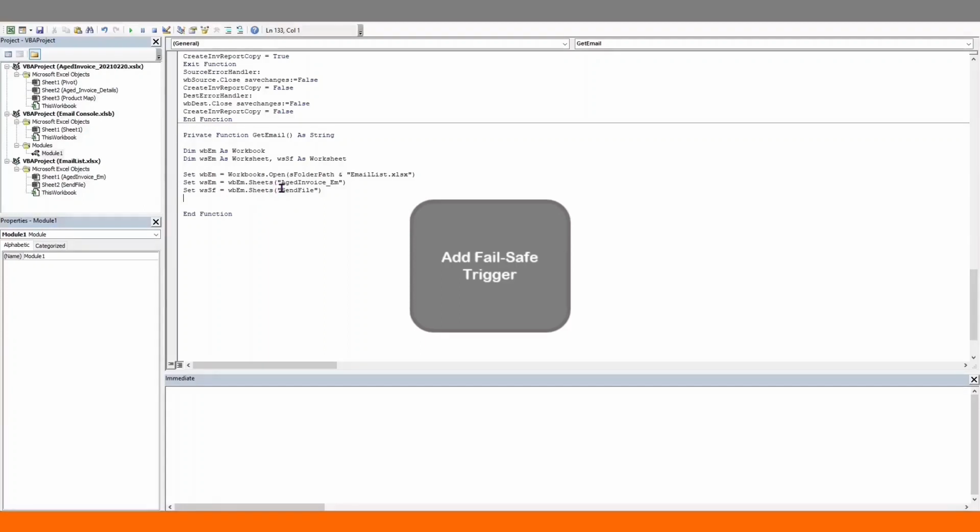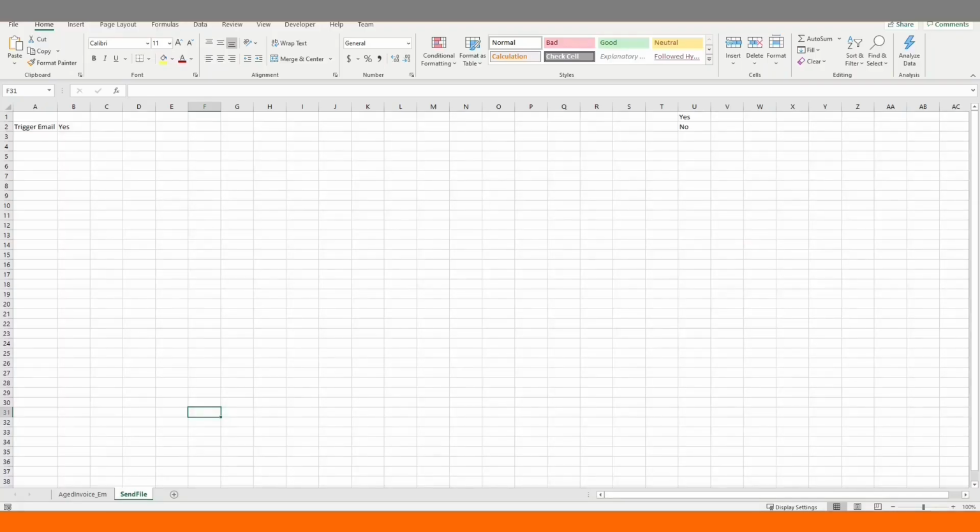Okay, so let's address this second sheet now. What is the send file sheet? I haven't talked about it yet. I will need to skip to the end to explain this, so I hope you can follow along. In a nutshell, this is a failsafe that I've put in to prevent us from accidentally triggering the email procedure each time we open our macro file.